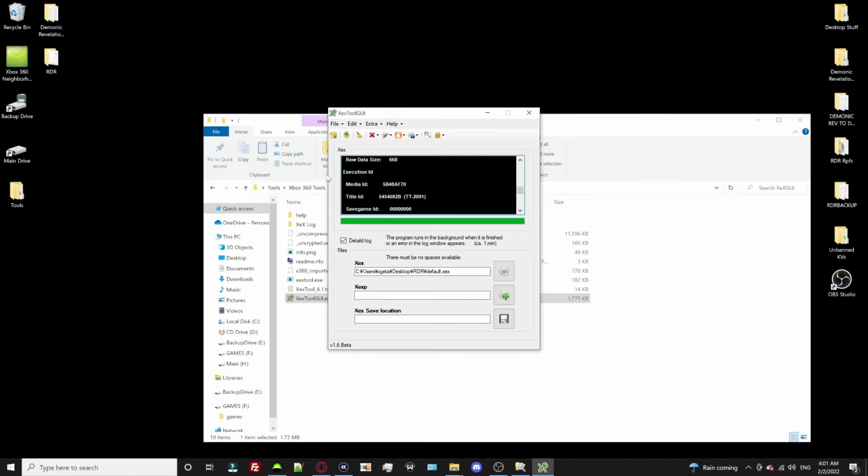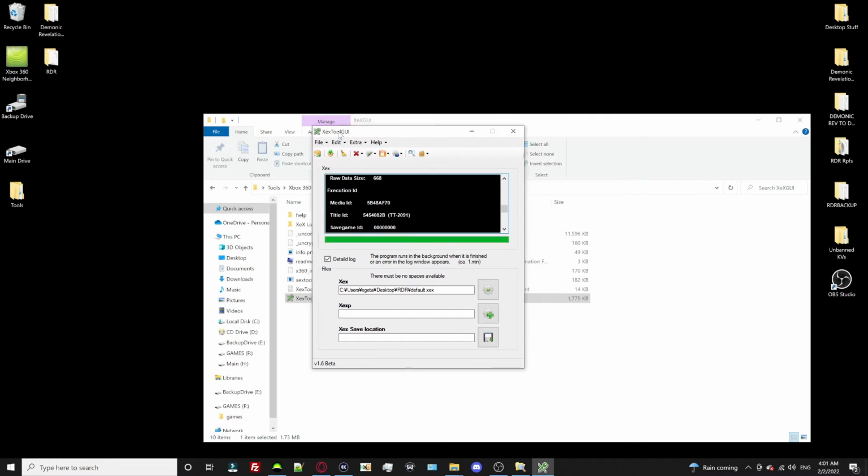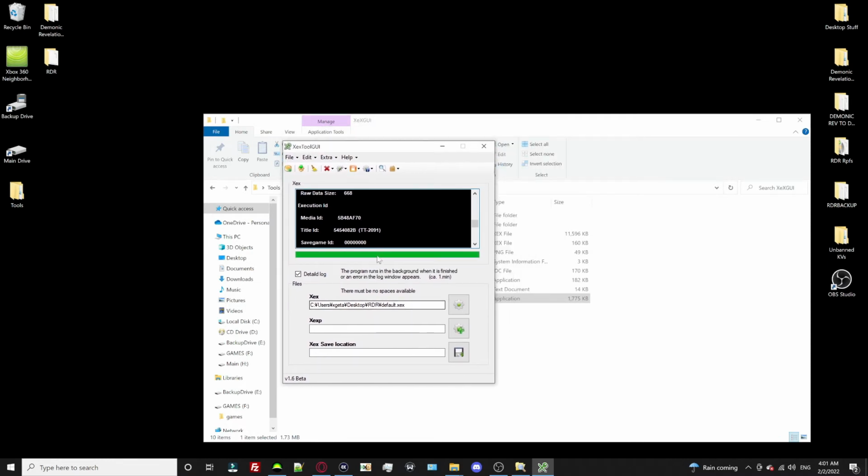If it shows 5B48AF70, you have the correct one, and you're good to go. You can go ahead and close XEX Tool GUI. That was just for verification to make sure you had the right one.